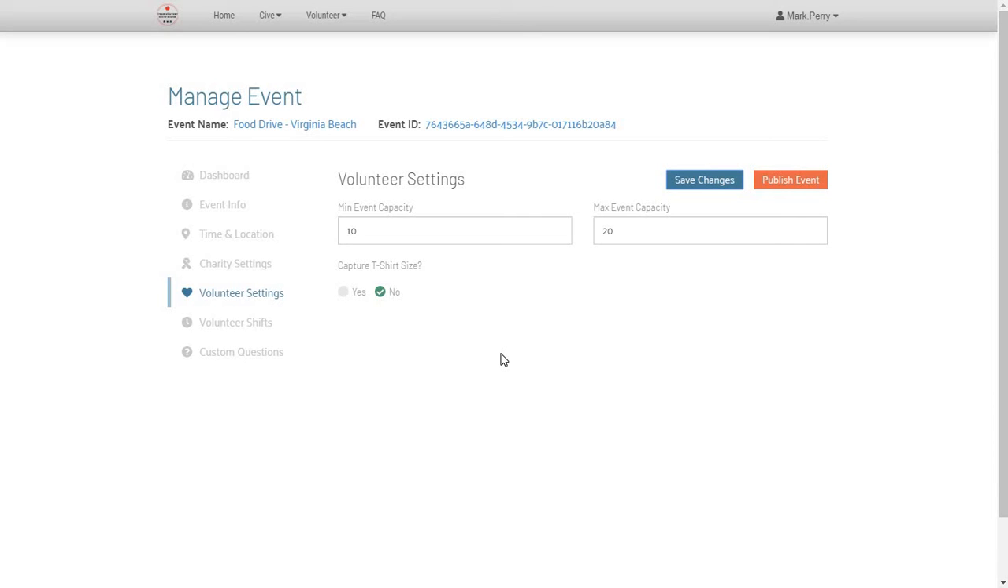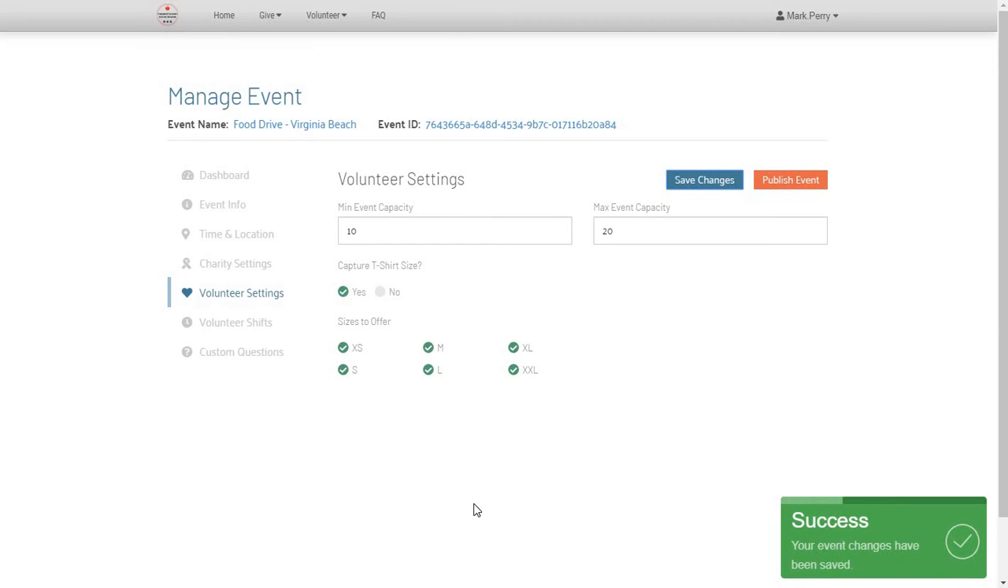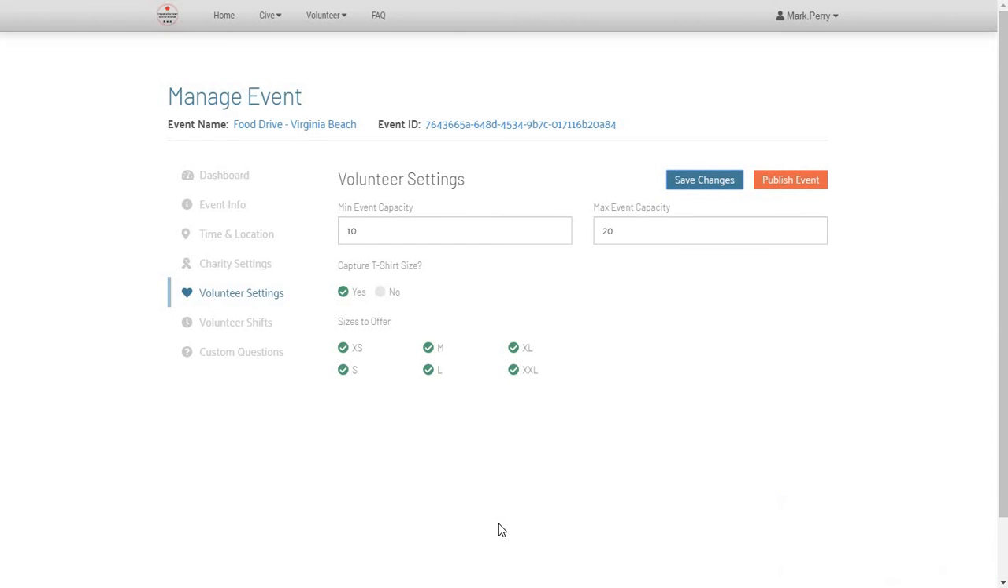Another area that we can add to the registration process is collecting t-shirt sizes if we plan on printing t-shirts for our event volunteers. If we do, we can turn on the capture t-shirt size, and then we select the various sizes that we want to offer to our event attendees for their t-shirts. And again, they'll be asked this as part of the registration process. So I've added both of those, and I click Save Changes, and again I get my Save Changes notification down here.